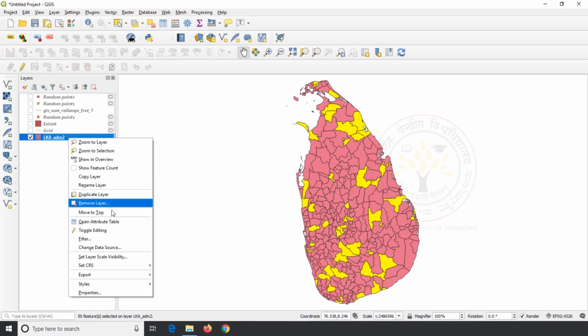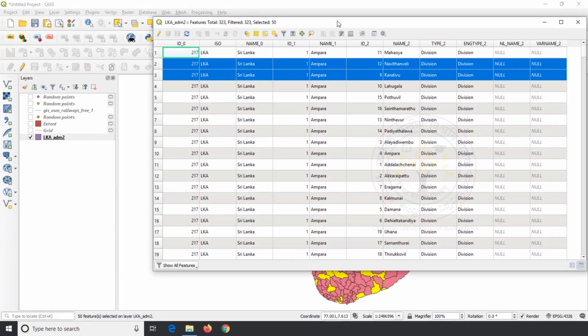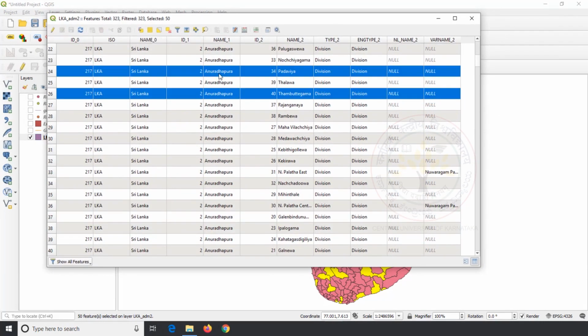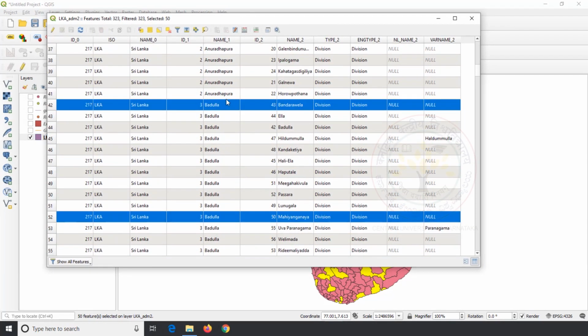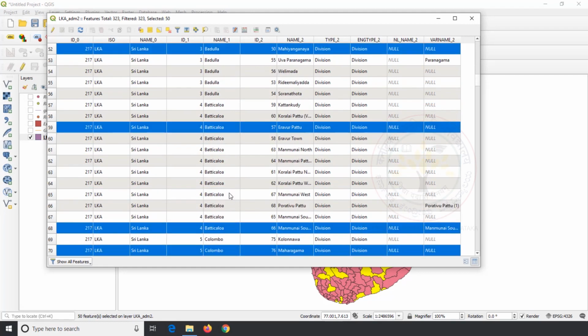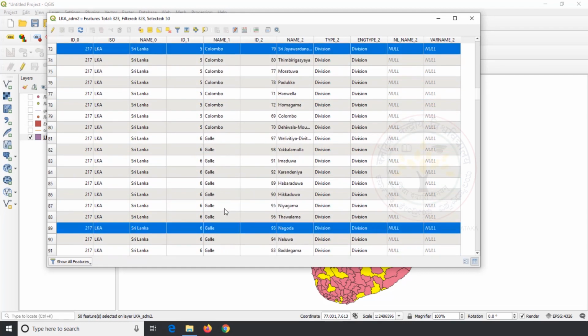We will open the attribute table to understand the result better. Look at the selected rows in the attribute table. There are 2 polygons, or 2 rows, selected in each province.